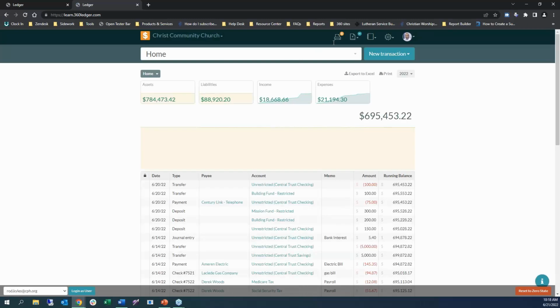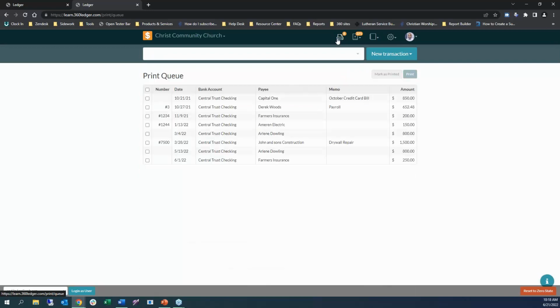Then a little further over to the right, we have this little printer button. It is the print queue for your checks. So the ledger software does allow you to print checks directly from this software. And if you go over to the queue, it will show you all of the checks that have not been marked as being printed. You don't have to use this software for checks. If it's a handwritten check, then no worries. You can always mark it as printed.